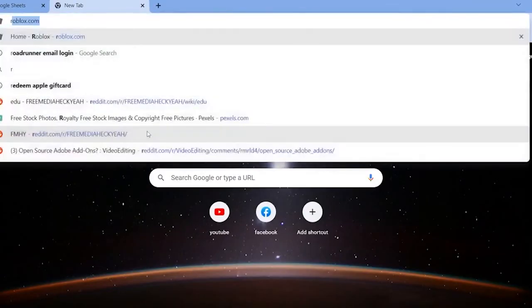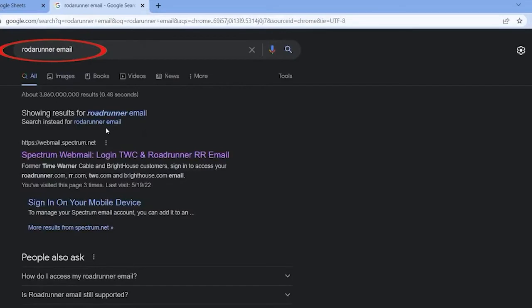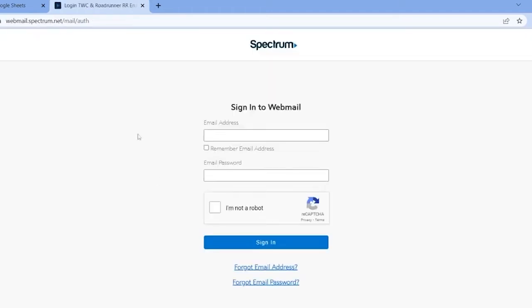First step, you want to search for Roadrunner email. So Roadrunner email is going to show you Spectrum. So Roadrunner and Spectrum is the same thing. In the past it was known as Roadrunner, but now it's known as Spectrum. So the company has two names, Roadrunner and Spectrum, but mainly the main name used is Spectrum, and Roadrunner is used as the secondary name. So you can click on Spectrum Webmail Login, TWC and Roadrunner email, and it's going to bring you over here on Spectrum. So don't get confused, Spectrum and Roadrunner, same thing.